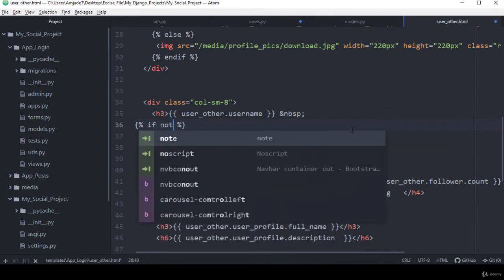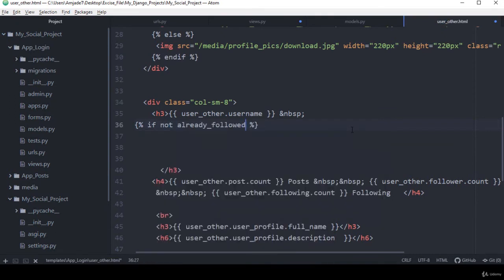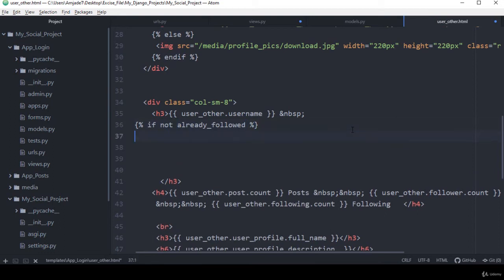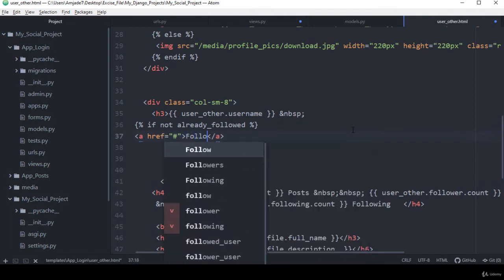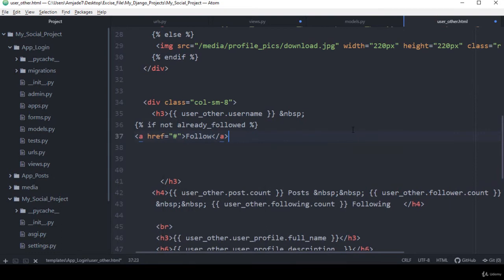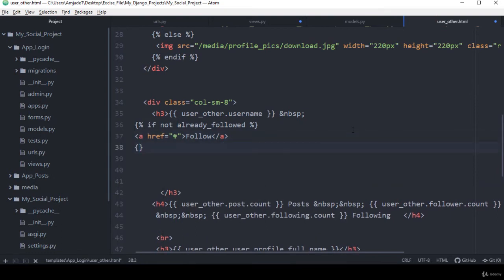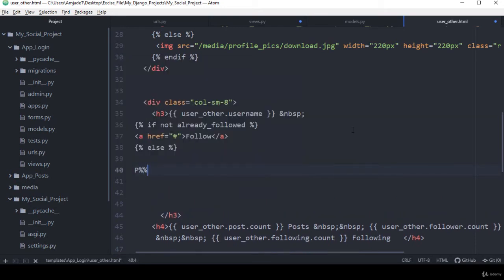We can use it with our if. I name it as if not already flowed, then it should display one a tag, that means a href, and here it should be display as a flow. Else it should display another one. So I make it as an else it should display another one, and after that I want to make it as an endif, right? That will be as an endif. So now it should be as a flow.